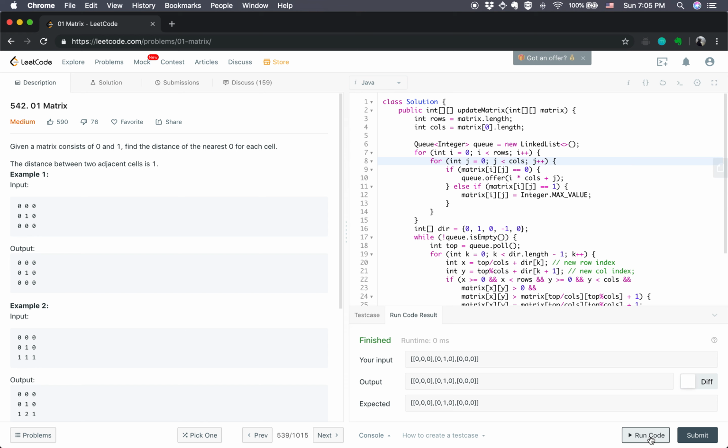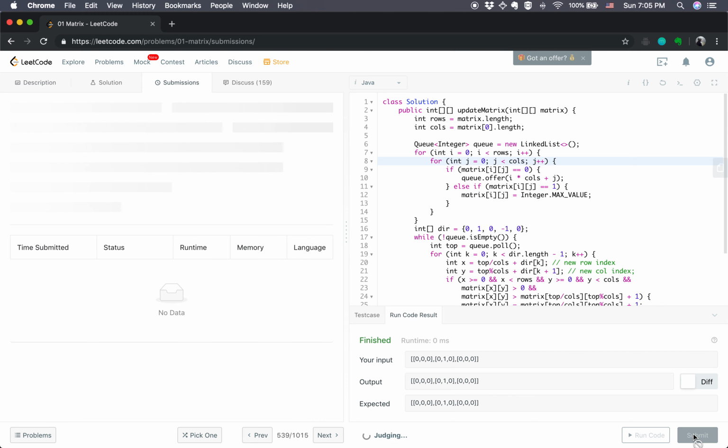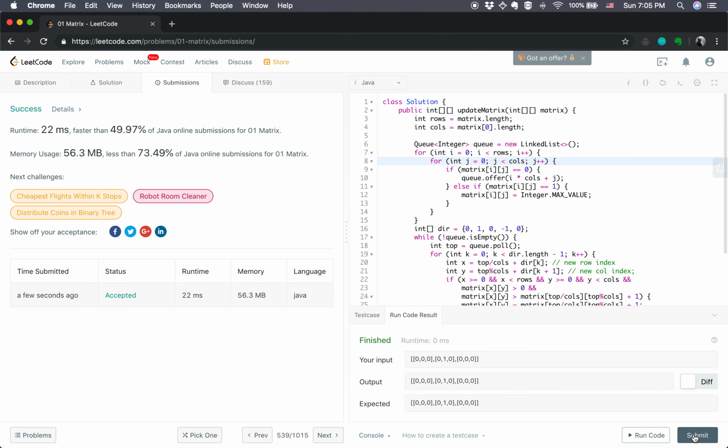Okay, no errors. That's a good sign. Looks right. Let's submit it. Wow, boom. The question solved. No errors, and it's accepted. The time efficiency, it's okay. The space efficiency is also alright.